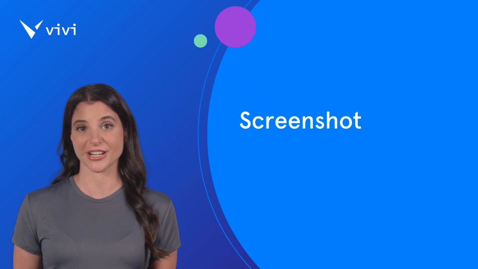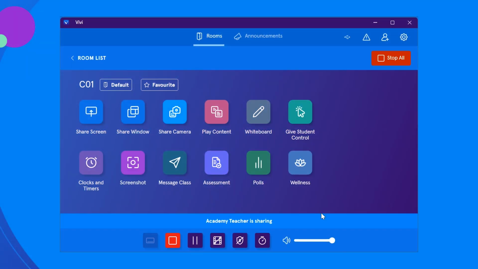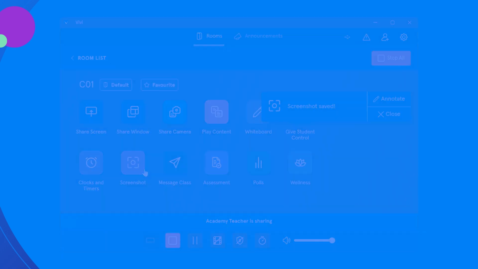Screenshots of content shared to the classroom display can be captured anytime sharing is active. Both students and teachers can capture a screenshot. The screenshot icon on the Vivi app will be accessible once someone is actively sharing to the display. To capture a screenshot, select the Screenshot button from the app homepage.